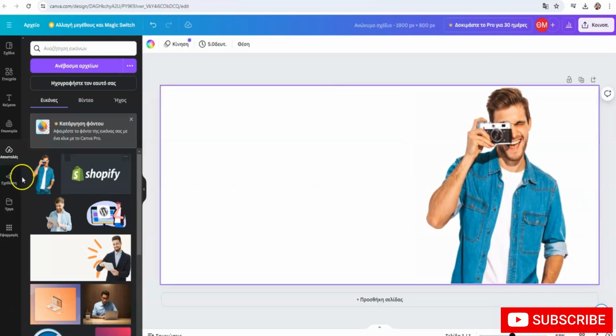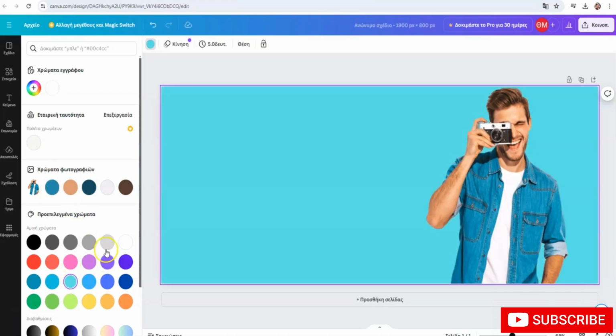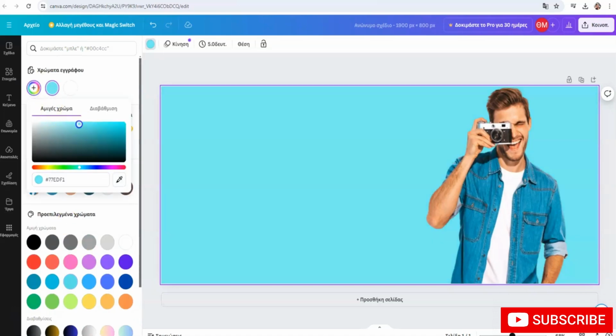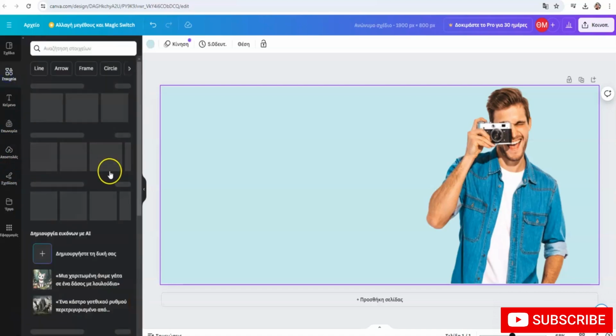So the next step we want to make is to change the background color. So to change the background color, click on the background and let's choose a background color from the palette. Let's choose another one. So we can go here to the color palette and choose a more calming color. Let's choose this one. And then let's go and choose some elements.